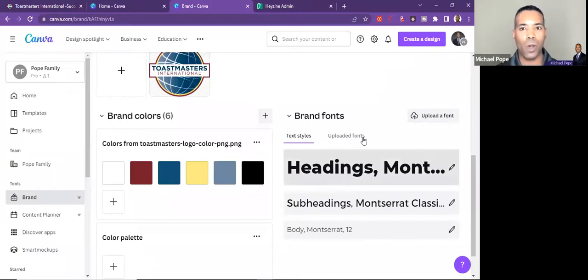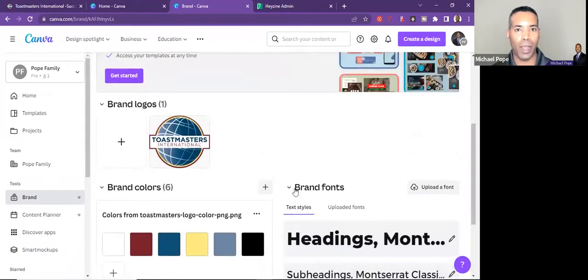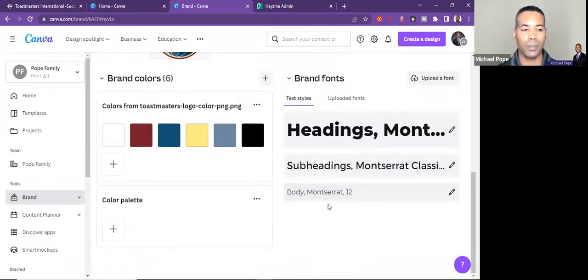And you can also upload fonts as well. So maybe, Canva has literally thousands of fonts, but maybe there's a specific font that maybe you paid for that you want to use. You can always upload that font directly into Canva as well. You just go right here and say upload a font. You pick that font and you can bring it in. And so this is really what makes up your brand. It's your logos, your colors, and your fonts.